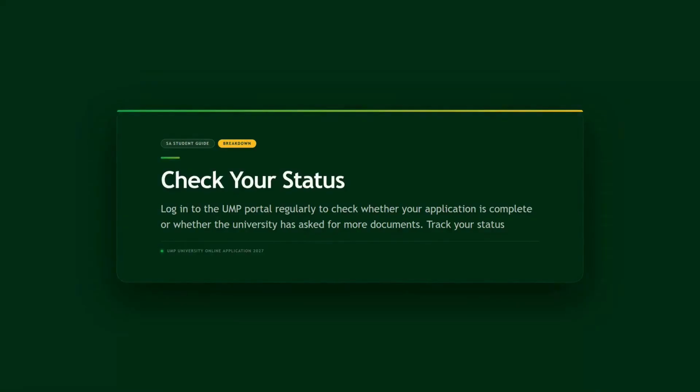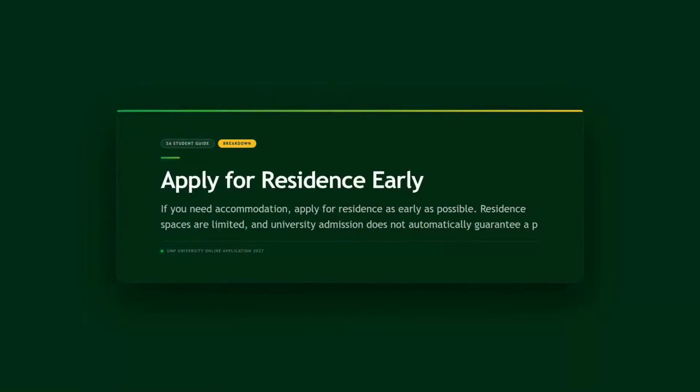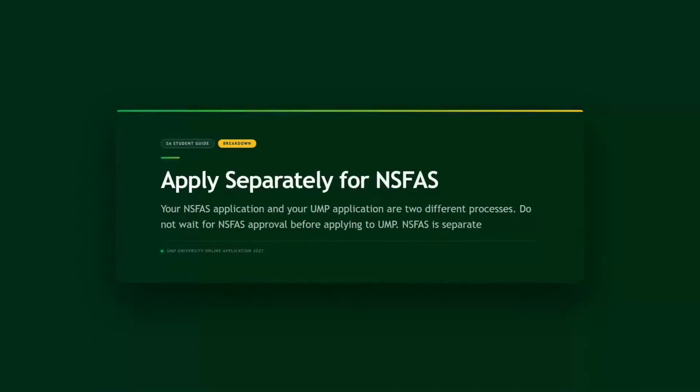After applying, you should regularly check your application status through the UMP Online Application Portal. Log in using your details and check whether your application is complete or whether the university has requested additional documents. If you require university accommodation, make sure you apply for residence as early as possible. Residence spaces are limited, and submitting a university application does not always automatically guarantee accommodation. Follow UMP's residence application instructions carefully.